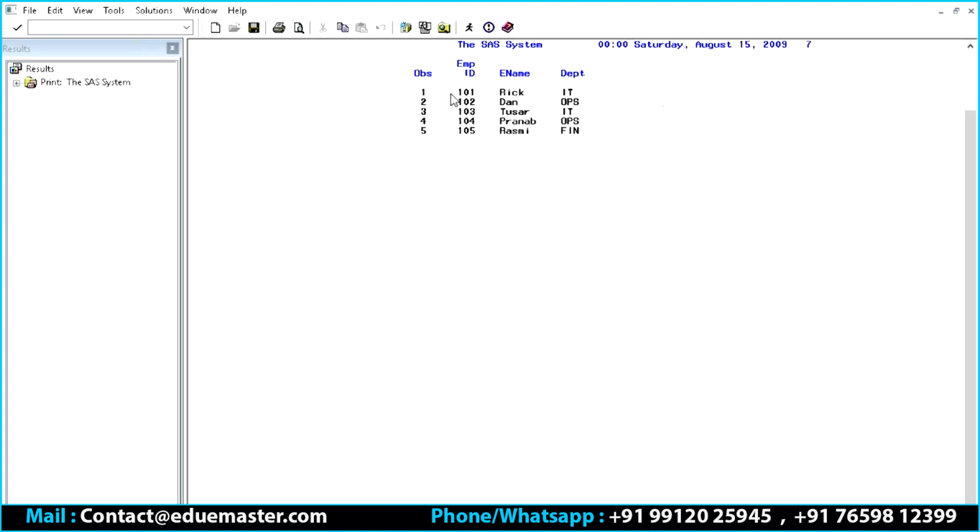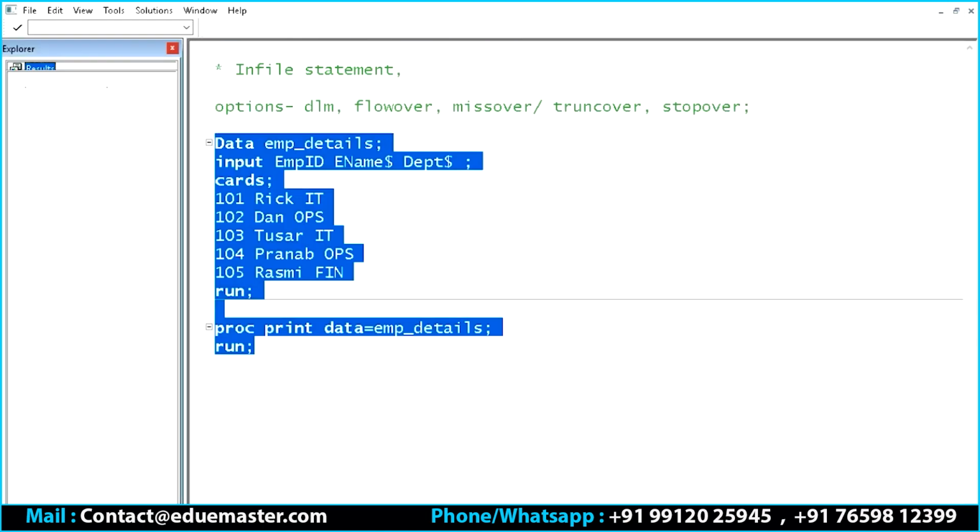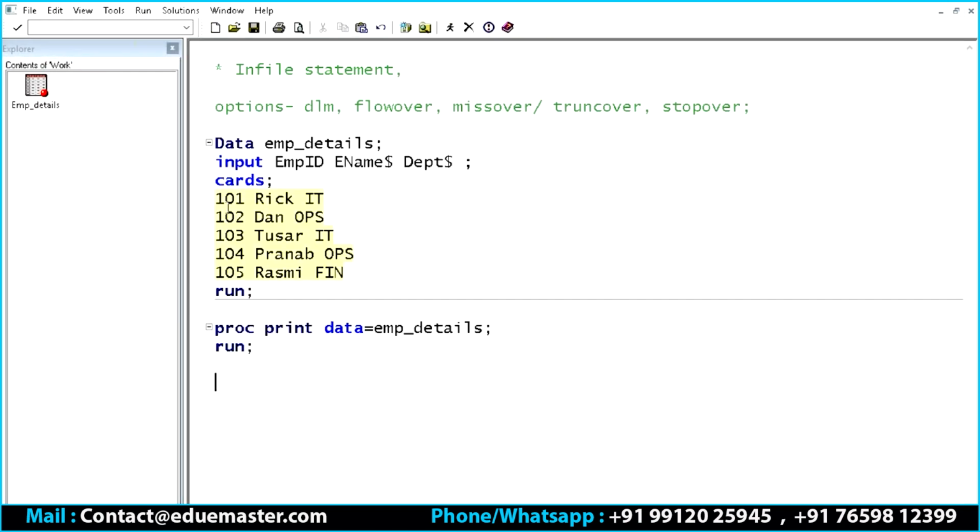Create the data set. Okay, so we have created the data set. Where will this data set be created by default? In work library, right? So EMP details. Now here, the two data values are separated by what value? By space, correct? So here this space we call the delimiter. This space is the default delimiter in SAS.